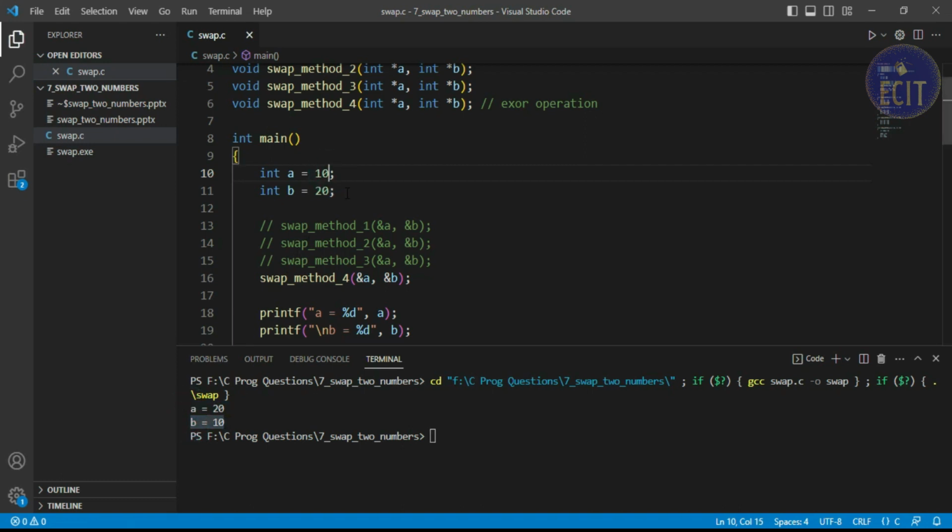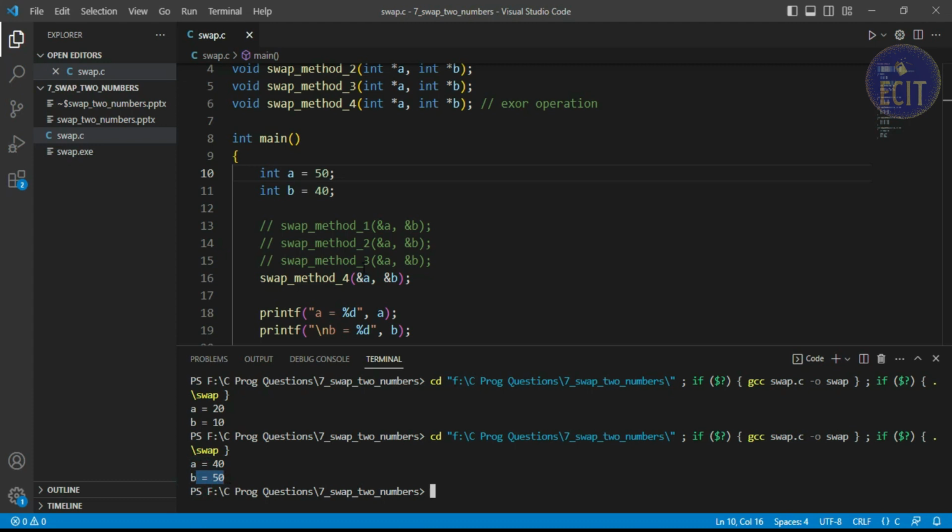We can try some other numbers also. Let's say 50 and 20. No. Okay, 40. Let's run the program. So a equal to now 40, b equal to 50.